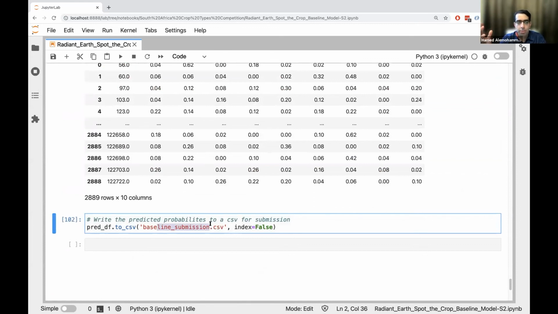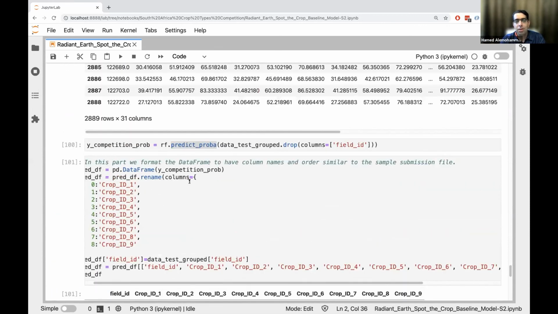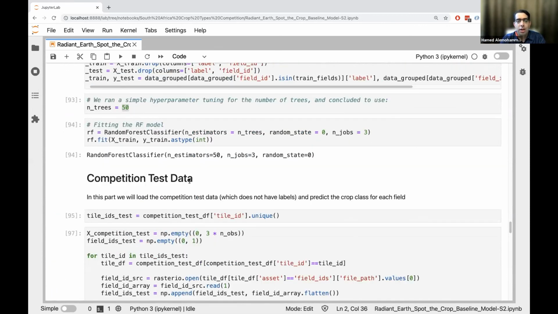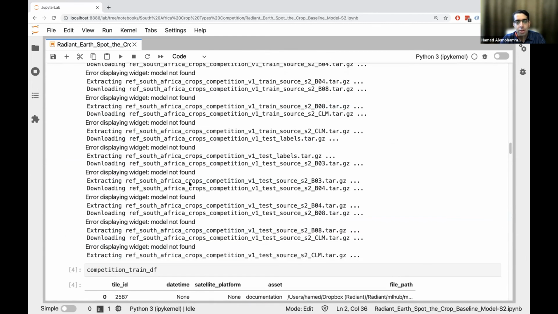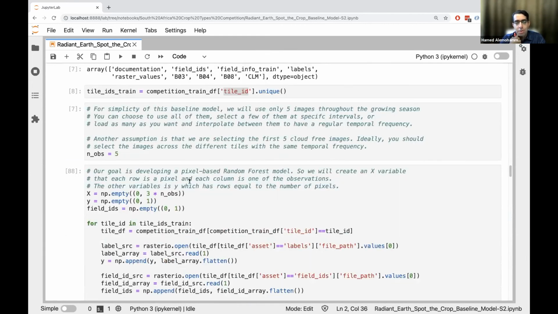As you notice, the last 70% of the notebook was very similar to the Sentinel-1. The main difference is how you do feature selection in the Sentinel-2 world. And in this case, we are using the cloud probability and also the number of observations in time.